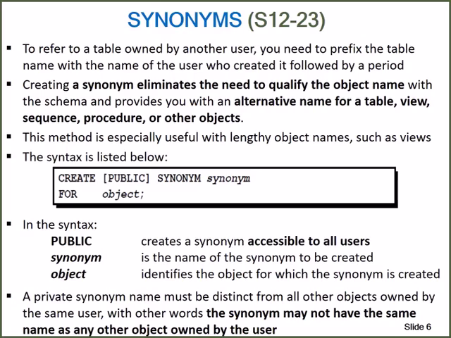Synonym is the name of the synonym to be created. Object identifies the object for which the synonym is created. A private synonym name must be distinct from all other objects owned by the same user. In other words, the synonym may not have the same name as any other object owned by the user. So if you've got a table, a view, and a synonym, all three of them must have different names. You can't have a table named student, a view named student, and a synonym named student. The different objects must have different names. No two objects can have the same name.